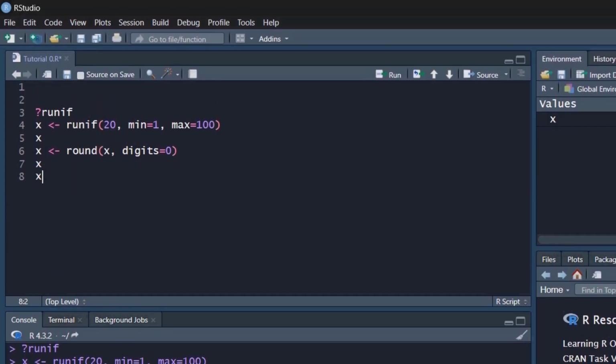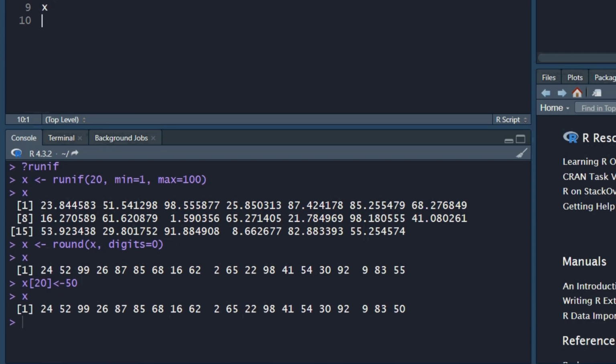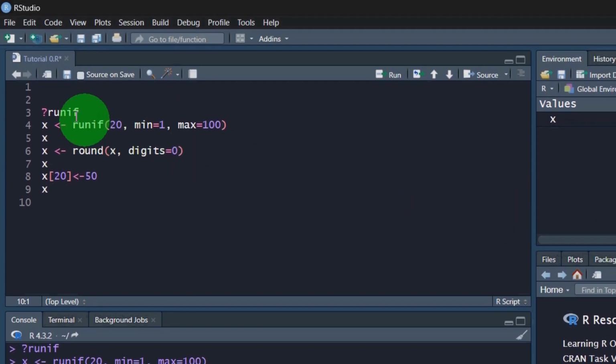To do this, we type x, which is our object or our data, and we want to change a specific value, the 20th one. So we type 20 into the square brackets. Then to the value, we use the assignment operator to assign a value of 50. So if we now again type x and control enter, we see the last number is now 50. Now let's look at how the semicolon works. Because what this means is we can do all of these previous steps in a single line of code.